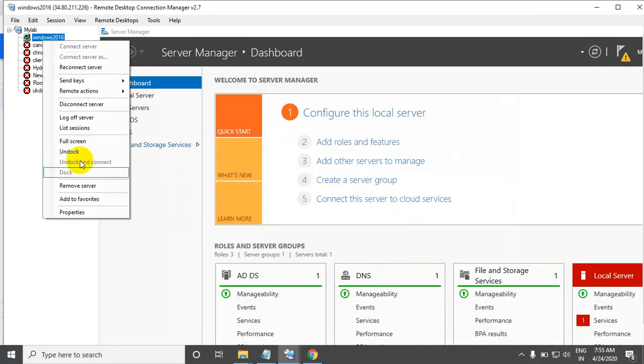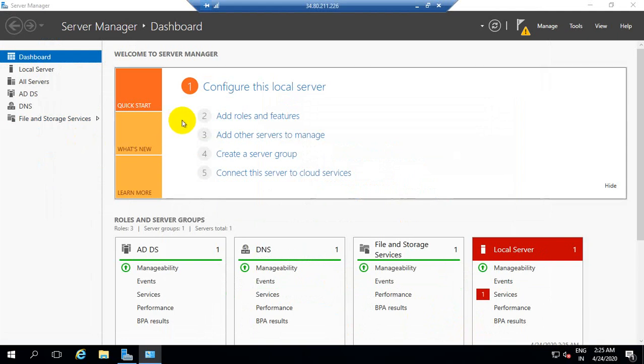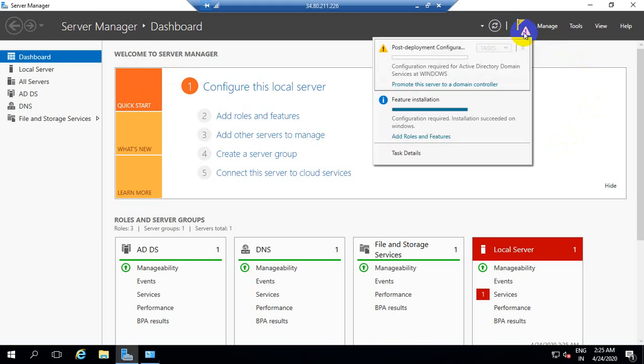So once it has been completed, immediately on the server page, on the dashboard, on the top right corner of the screen, you can see a flag with notifications. You need to select this notification. Here you can see post deployment configuration. So it means the ADDS has been installed completely. Now it's time for the configuration. Click on this.